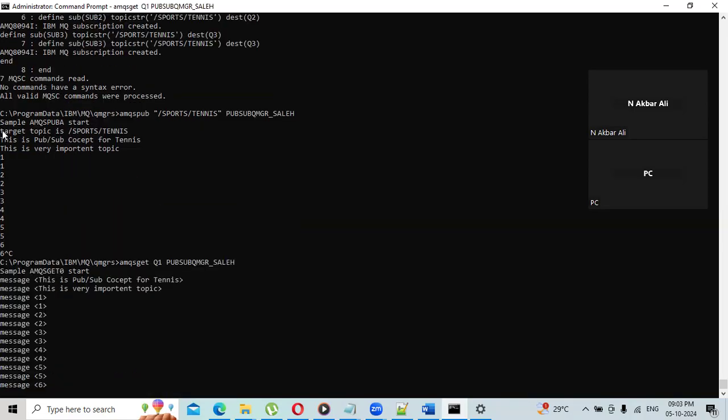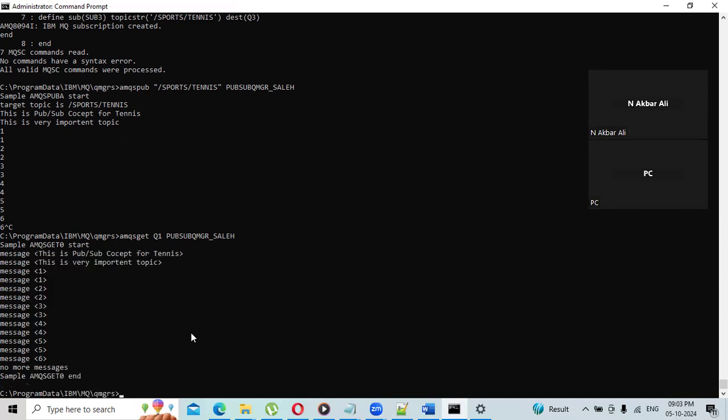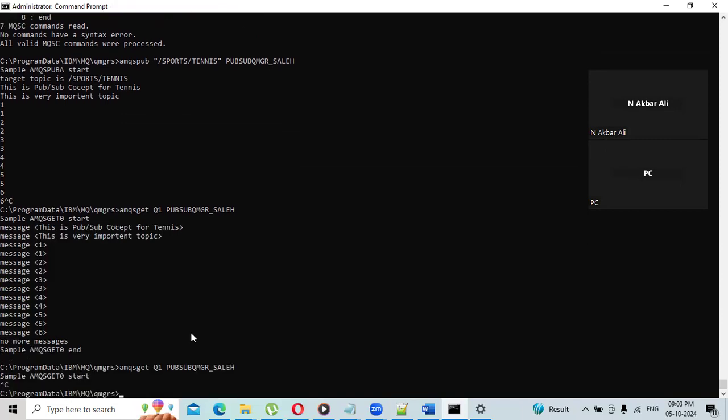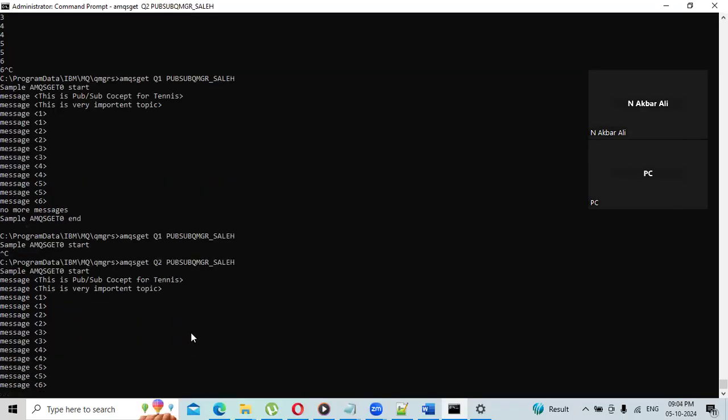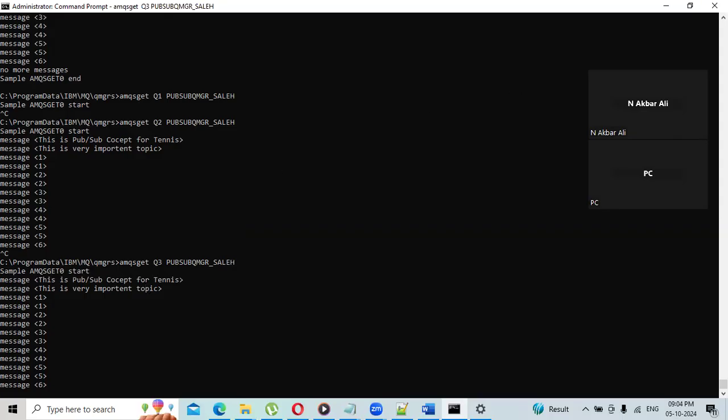You see, all the messages I put, the target topic is sports/tennis. I got from this a message saying this is a pub/sub tennis. This is what happened to the first message. It will be the same for the other queues, Q2, Q3, and so on. If we get the same from all the other queues also, we have succeeded. Okay, we got the same. And let me see if I'm getting the same thing from Q3. Okay, we got the same message, right? We put only one time, but we receive multiple times. That is the beauty of the pub/sub concept. Am I clear so far with respect to pub/sub?